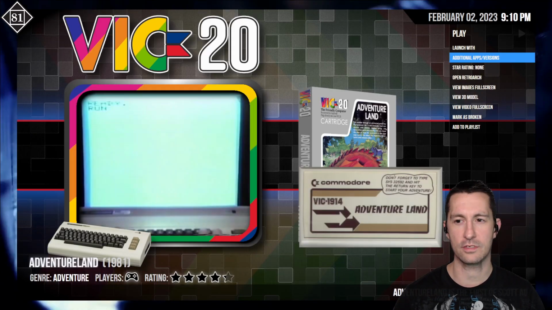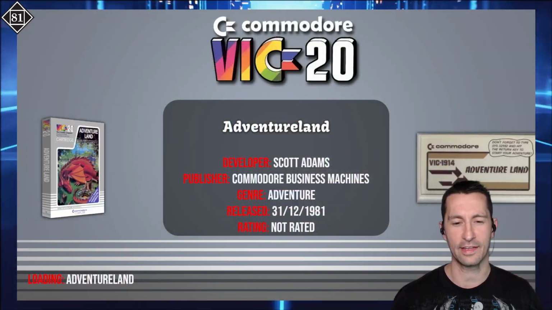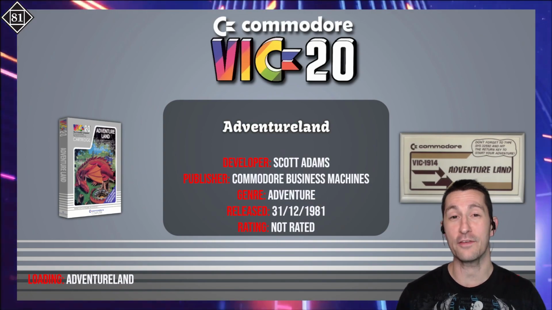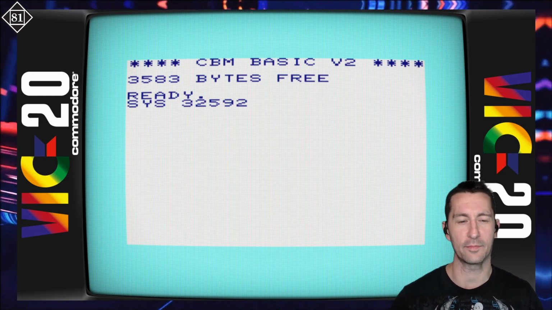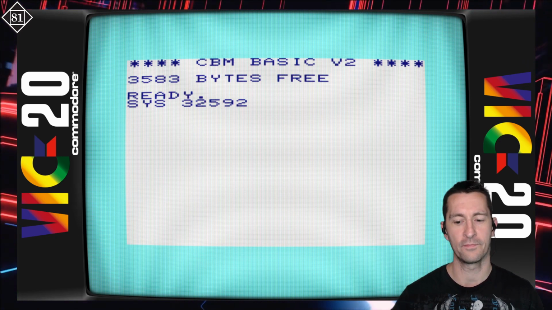So for different versions, just a few there. All right, let's pop it in and play Adventureland on the VIC-20, which essentially is going to be the same idea, but just the text is going to look a little bit different.